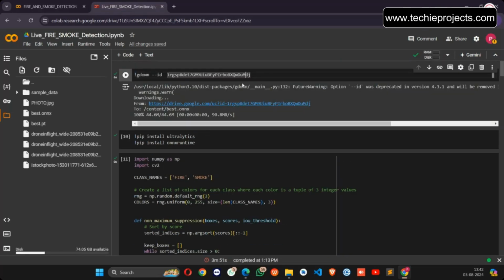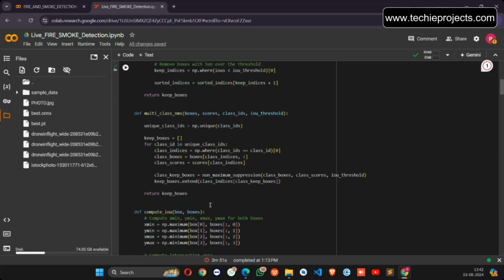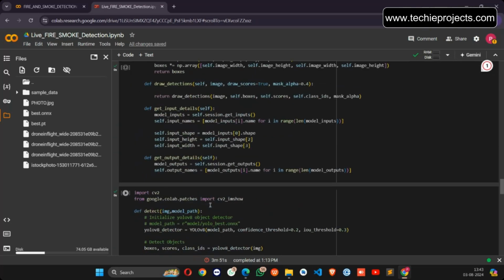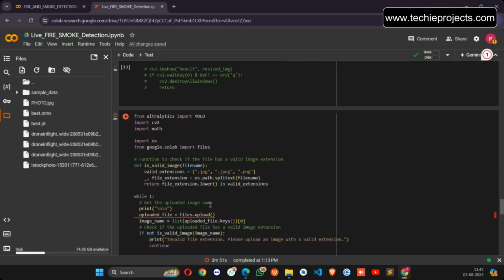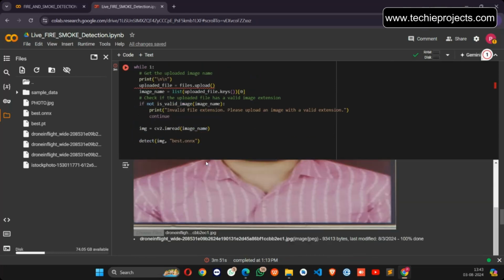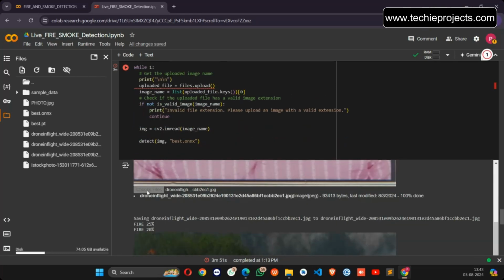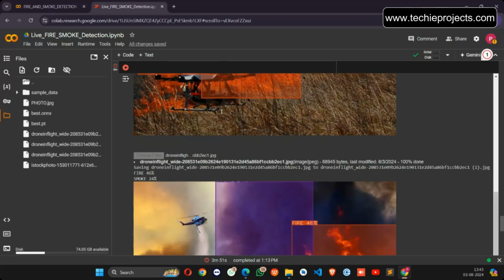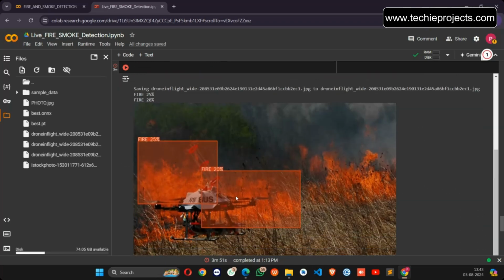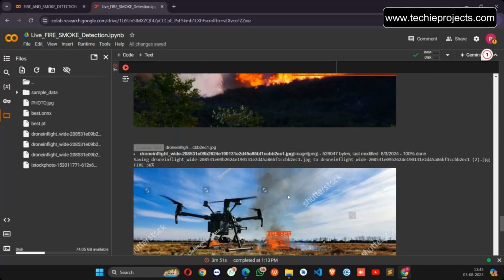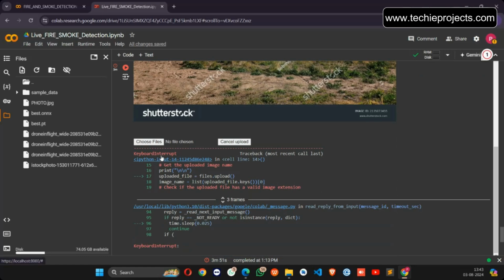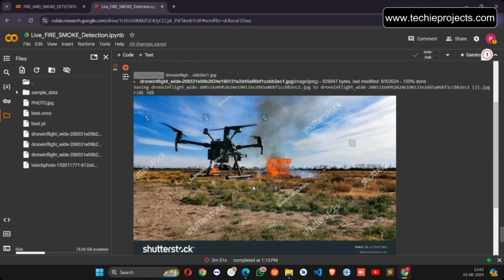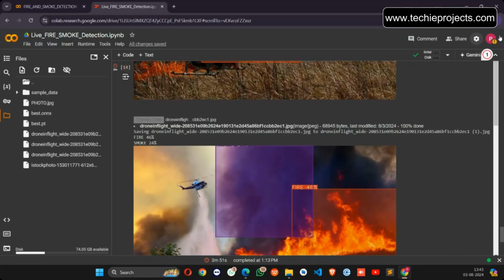So I have already trained the model and given the downloadable link, so it will automatically download the model from this. Once you run every block, at the end you will get the option to upload the image. I tried some random images first to check the prediction, and then some fire images. As you can see, this is a fire, this is a smoke, this is a fire. So it is working fine. You can also upload your own; it will give the choose file option, and it will upload automatically. This way you can demonstrate as of now.